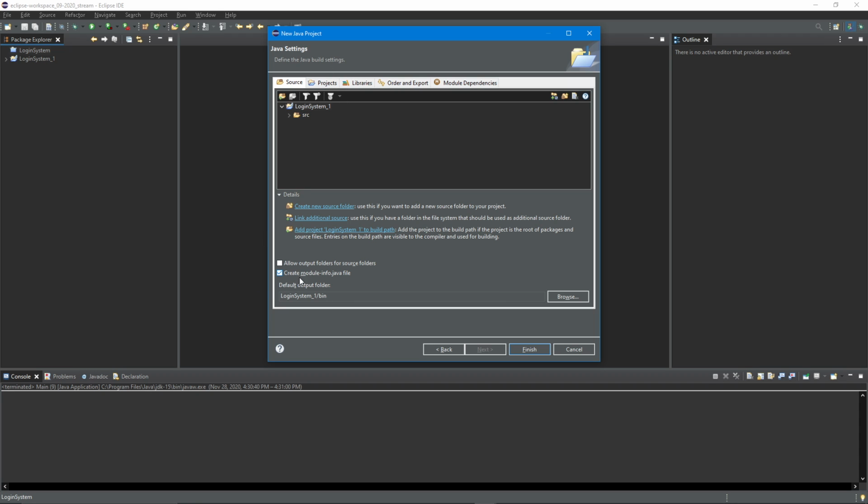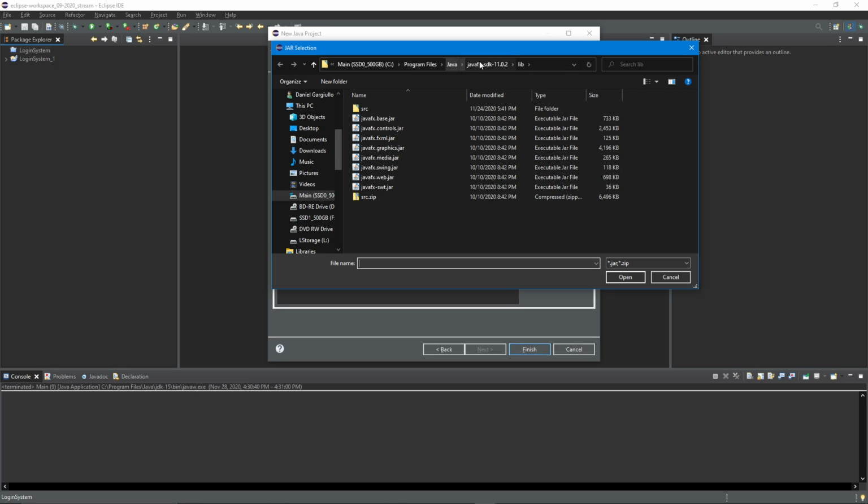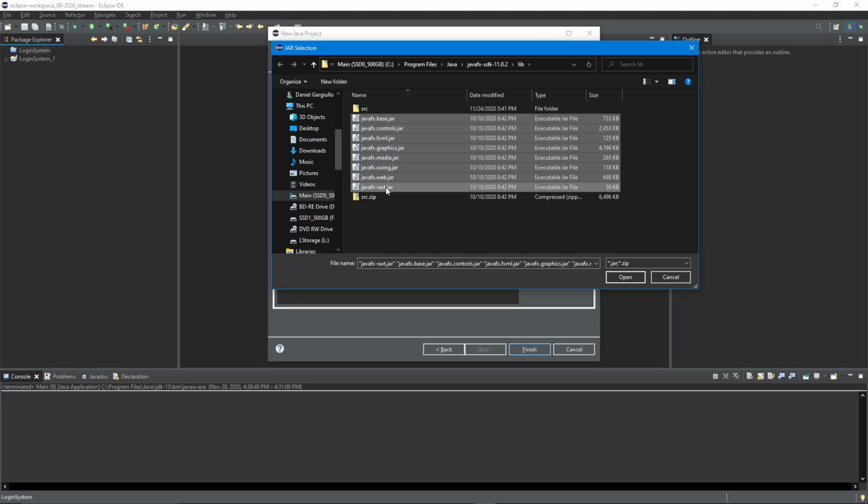So we'll have it create this module, but first we're going to go to libraries. You're going to click on class path, and you're going to go to wherever your JavaFX is, right? So I have my JavaFX SDK in my program files, JavaFX SDK 11.02, lib, and then in there are all these jar files.